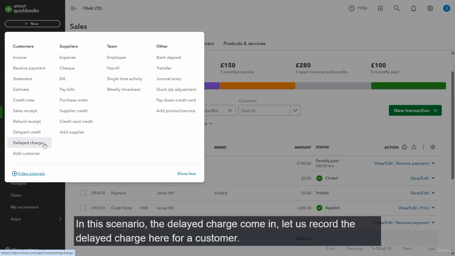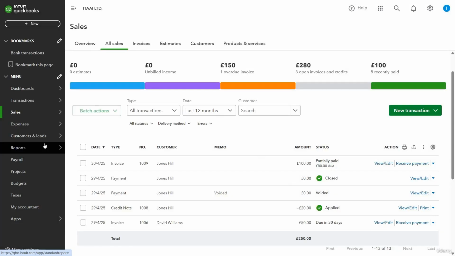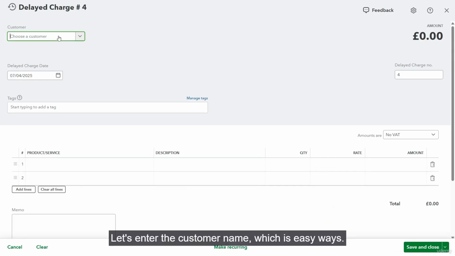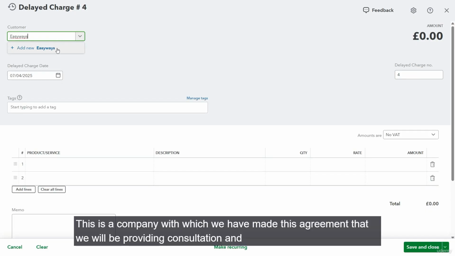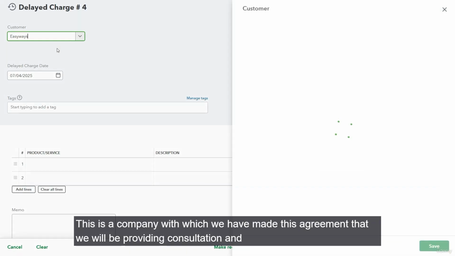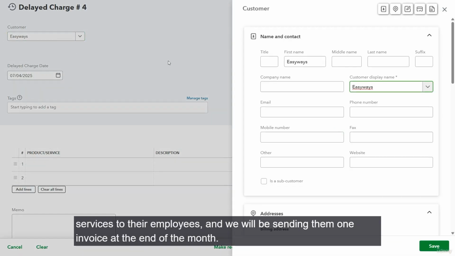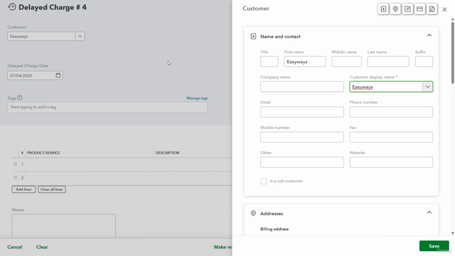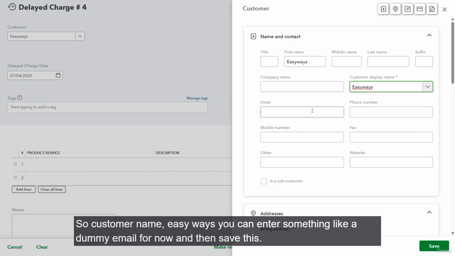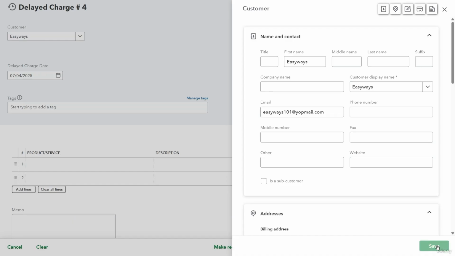Let us record the delayed charge here for a customer. Let's enter the customer name, which is EasyWays. This is a company with which we have made this agreement that we will be providing consultation and services to their employees, and we will be sending them one invoice at the end of the month. So customer name EasyWays, you can enter something like a dummy email for now and then save this.